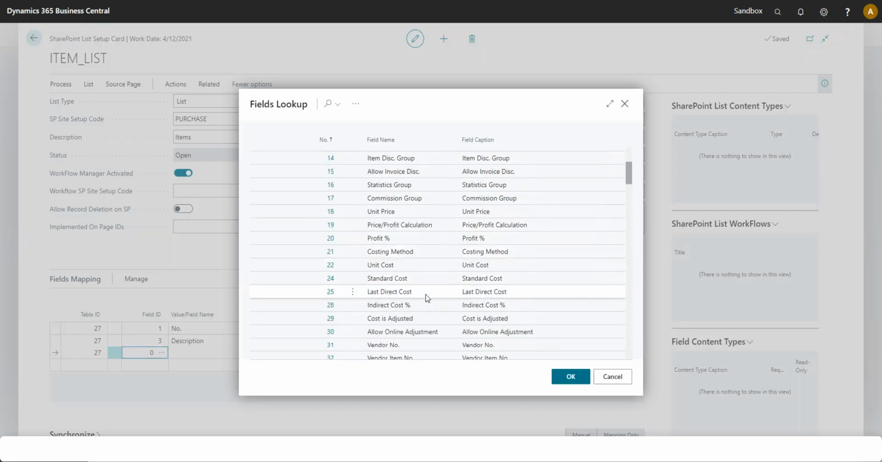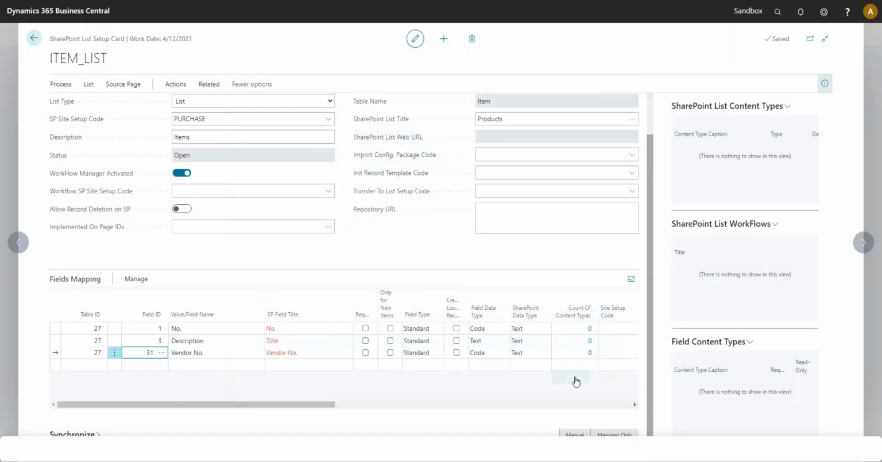And Vendor Number. The field name will be automatically updated and then copied into the SharePoint field title, where it can be changed as needed.